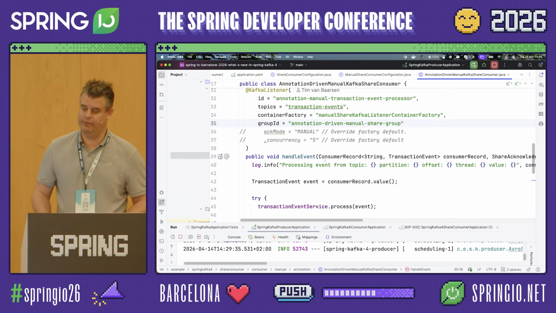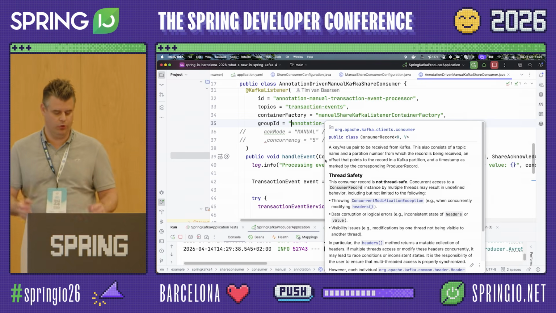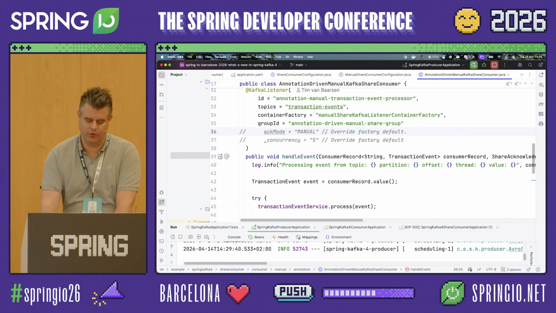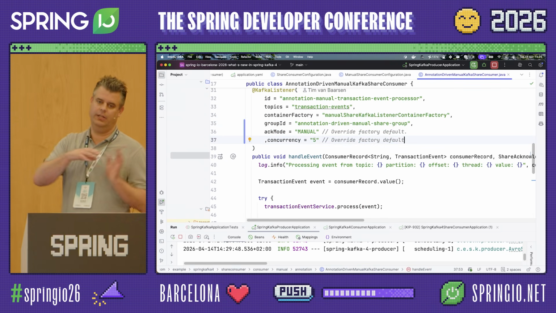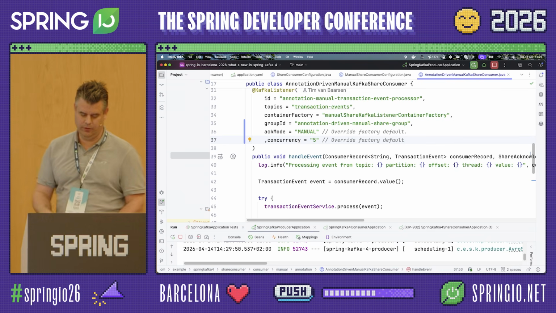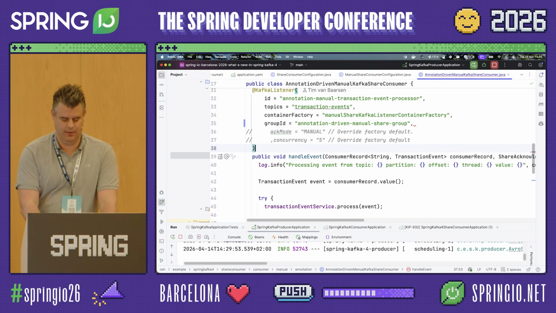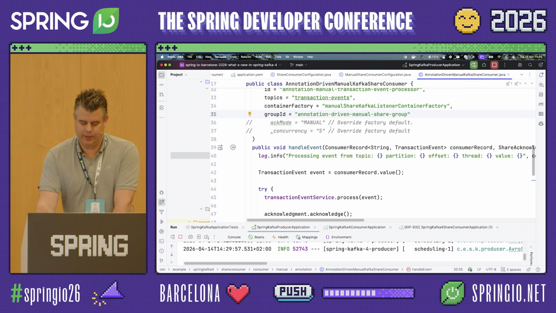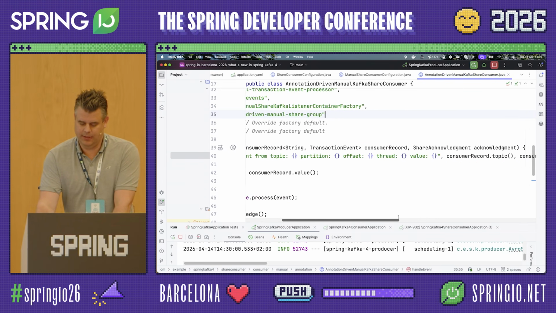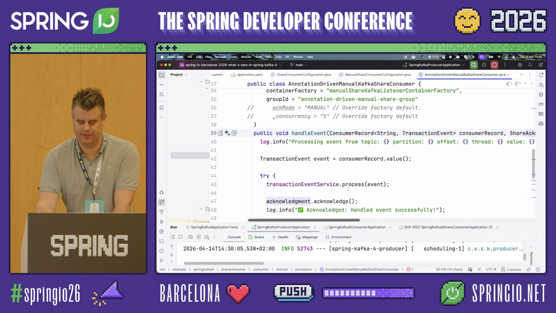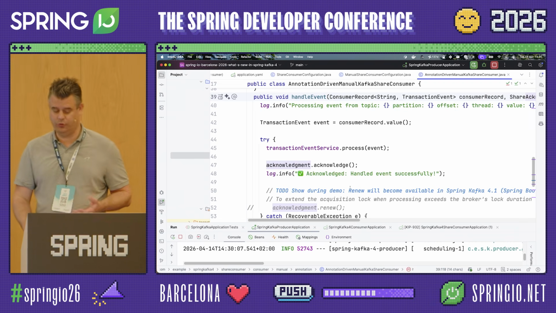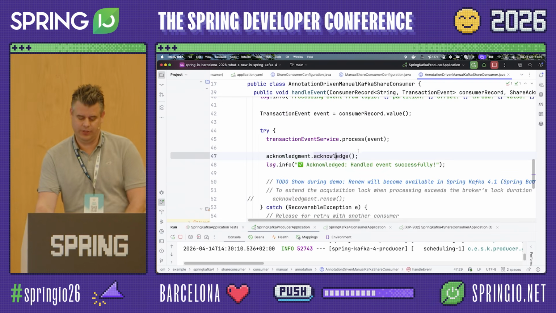And we can also give it a group. This works similar to normal consumer groups. And if you want, you can also override the acknowledgement mode and the concurrency using the annotation. So you can do it either on the factory, or you can also do this in the annotation. Because we are using the manual mode, we have access to the share acknowledgement. And this is the API that gives us fine-grained control over whether or not we acknowledge.